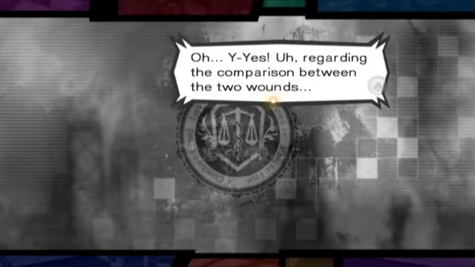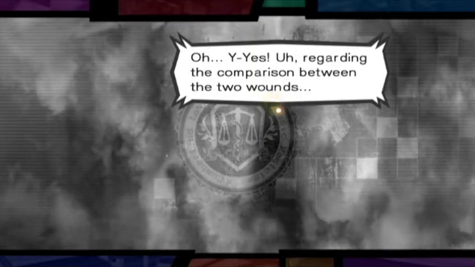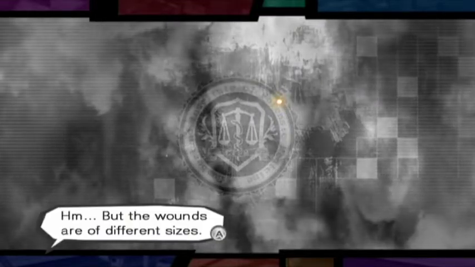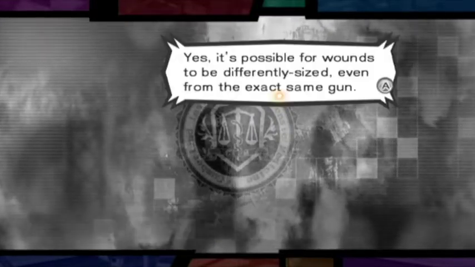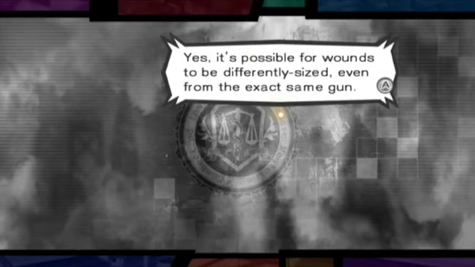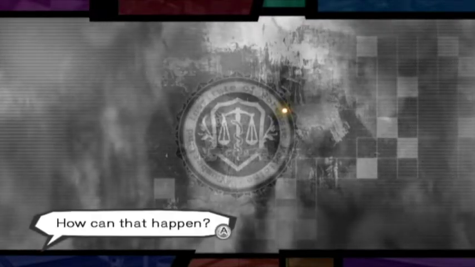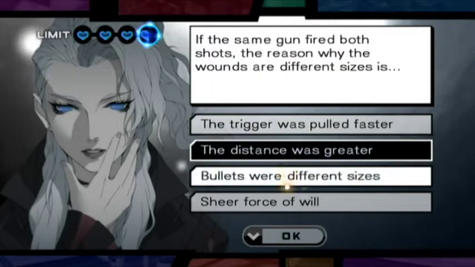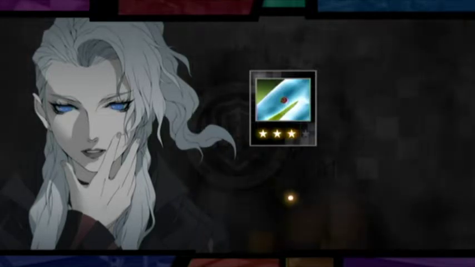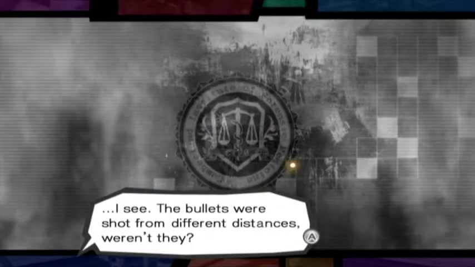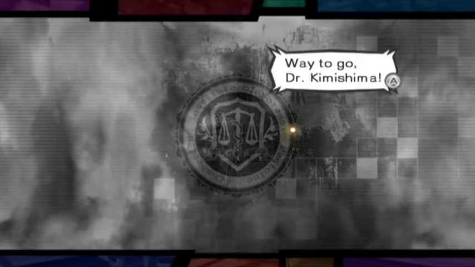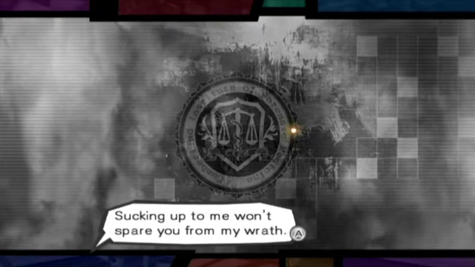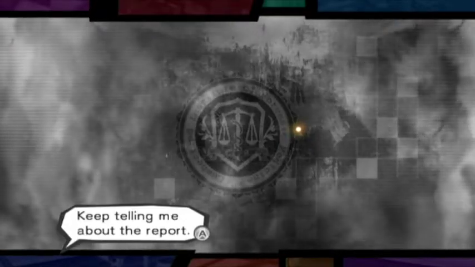Oh, yes. Regarding the comparison between the two wounds, looking at them, it appears that both wounds were made by the same caliber of gun. Huh. But the wounds were of different sizes. Yes, it's possible for wounds to be differently sized even from the exact same gun. How can that happen? The reason I can think of is... I see. The bullets were shot from different distances, weren't they? Way to go, Dr. Kimishima. Sucking up to me won't spare you from my wrath. Oh, keep telling me about the report.